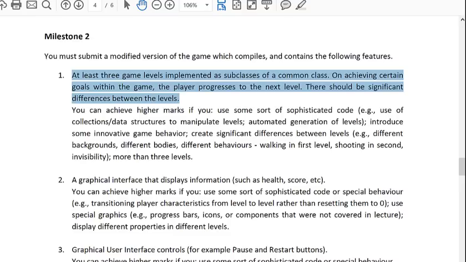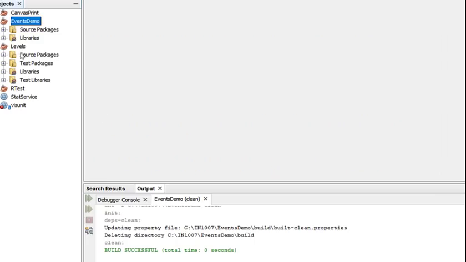Hello everyone, here are a few ideas to help you along in your milestone 2 submission. If we look in the requirements of milestone 2, we will see that the first thing to do is to have 3 functioning game levels that are implemented in the same way that we've implemented them in class in the levels demo.